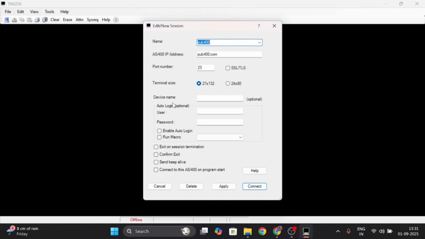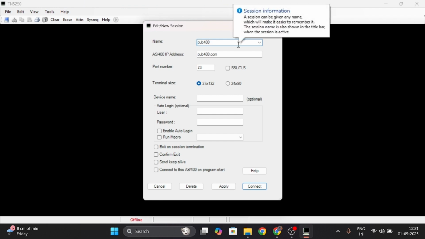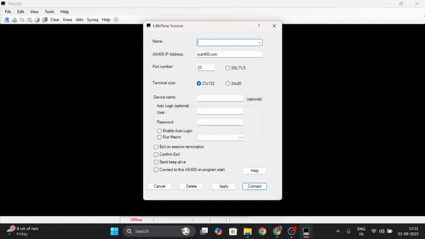Once you download it, go to the emulator, then go to File and create a new session. Name it anything you want for your session. I'm naming it just 400 training. And for the IP address, type pub400.com. It is a public address in order to access the AS400 server, where we created our account by signing up on PUB400 previously.